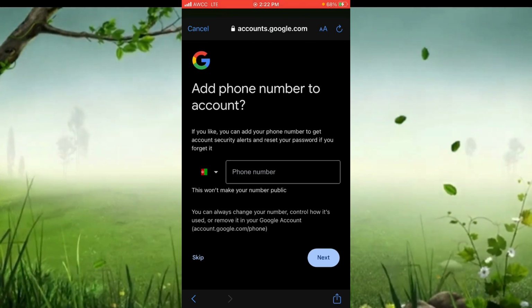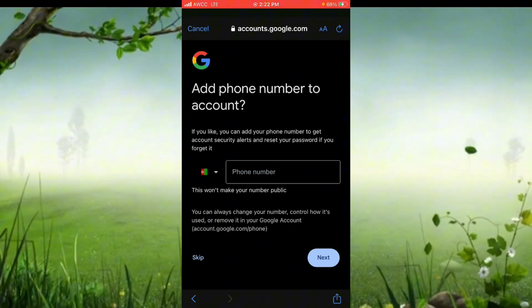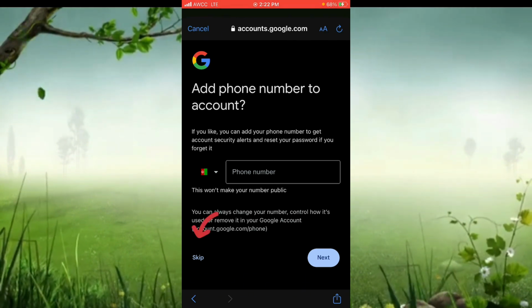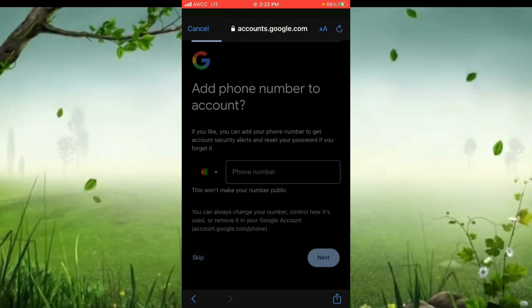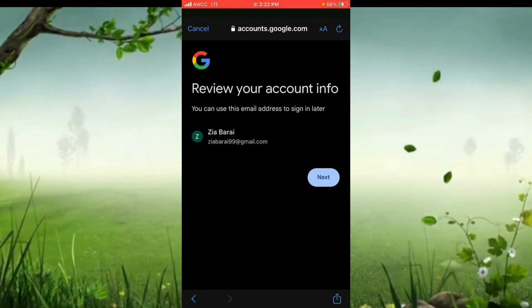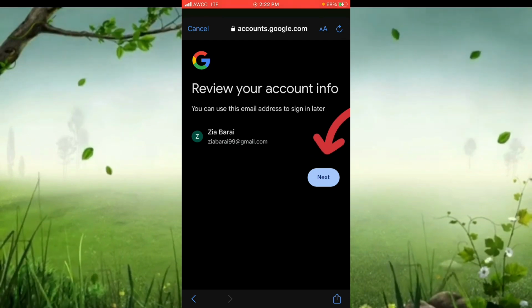So now I have a Gmail account, so I don't need to add a new one, so I just want to skip it. Skip, click skip. Okay, now you see a new account created.